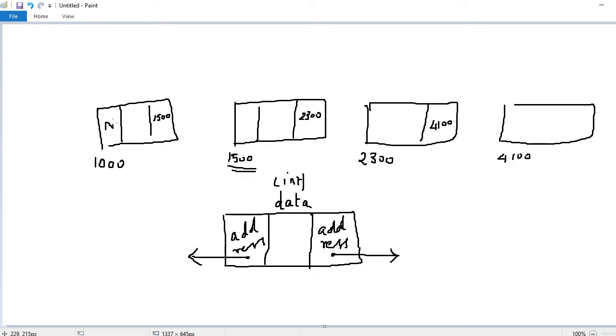The previous compartment will have null. So the first one has null. This one will have 1000 stored in the previous compartment. This one will have 1500 stored here, which is the address of the second node. Then the last node will have 2300 stored here, and the next will be null. So this is the basic storage type.